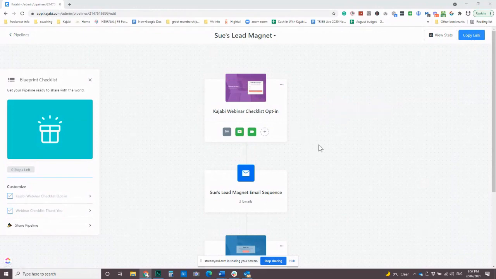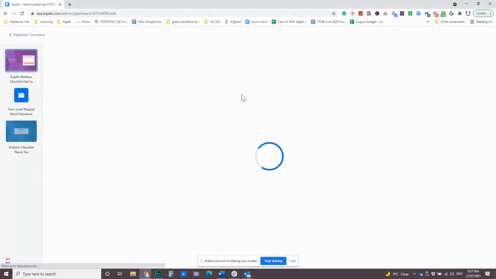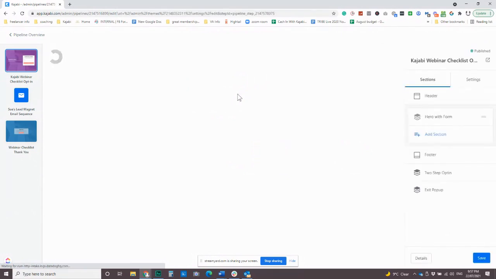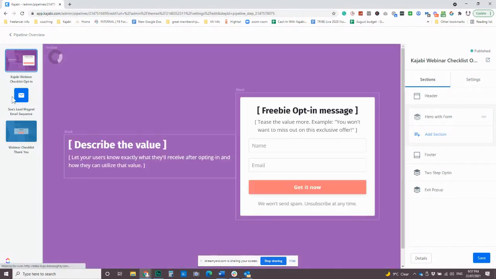So if you did not follow along the other day, we basically set up a very simple lead magnet freebie pipeline. If you want to find out how to do that, just comment and I will tag you into that video. But basically with this free lead magnet pipeline, we have got an opt-in page, and on that opt-in page is a form. And there is an automation on that form that when someone fills out the form, they are going to be added to this Sue's lead magnet email series.